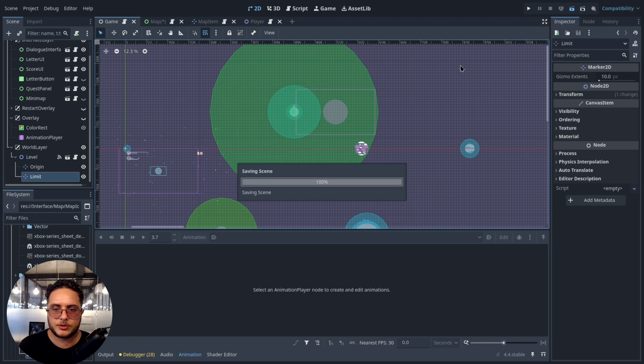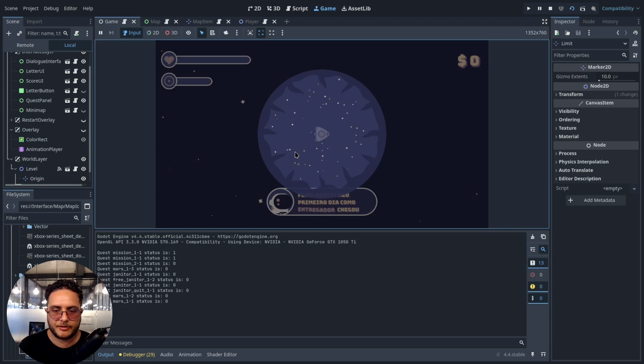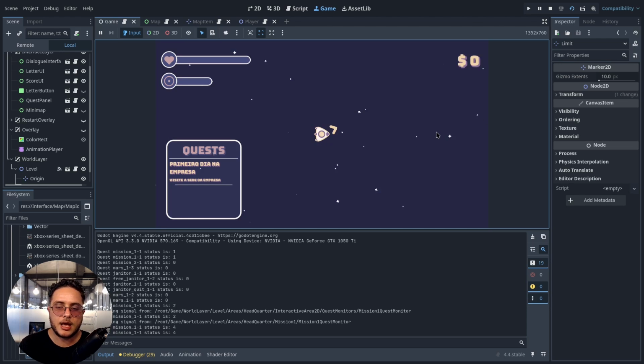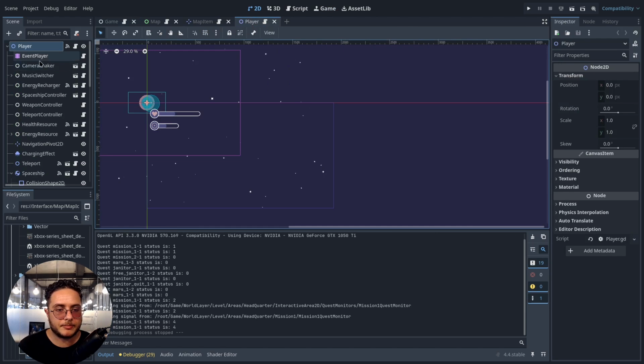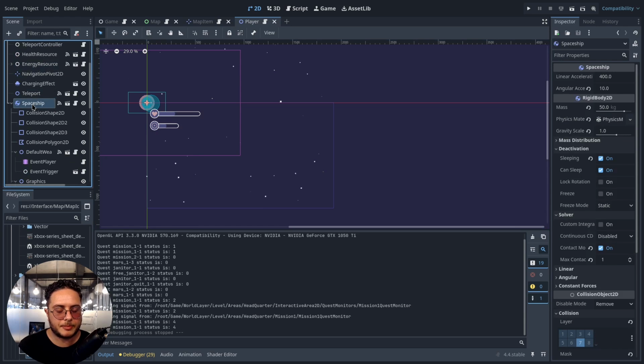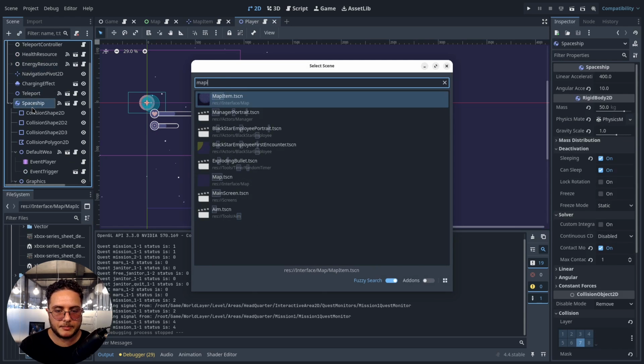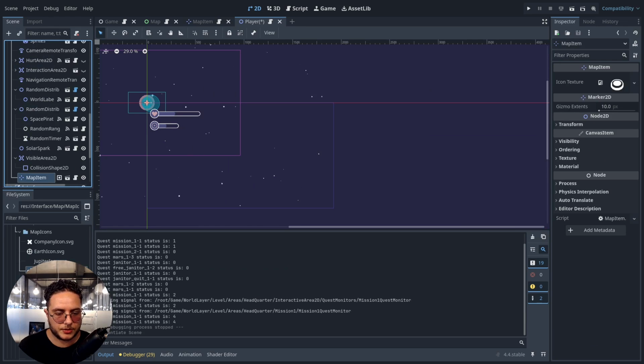Now you are probably going to have the map available, as you can see. If I press M, it's going to show up the map, but you can see that there are no icons here, right? Let's add an icon for the player. I have here the player scene, and here on the spaceship, I'm going to add a map item, and I'm going to use this spaceship icon here.